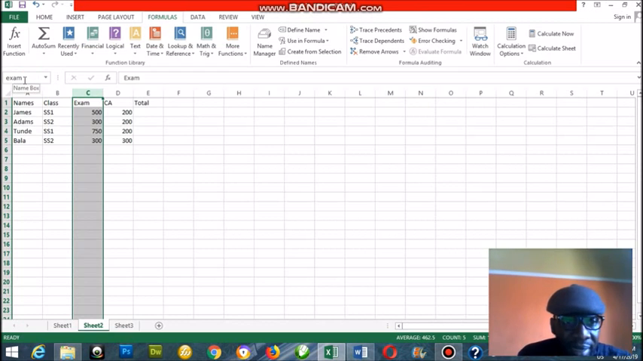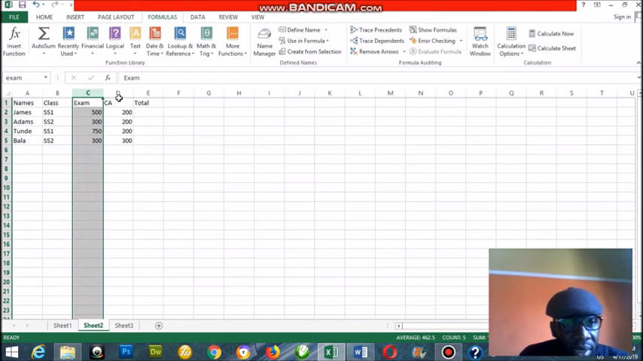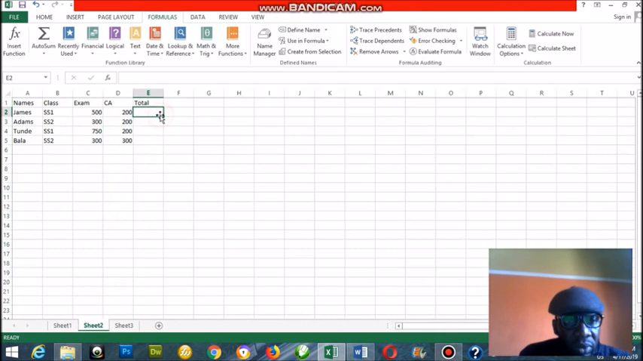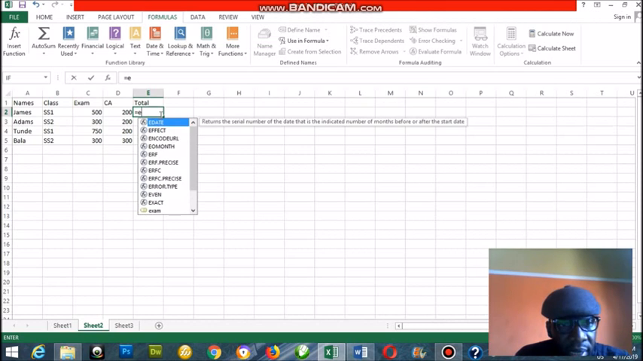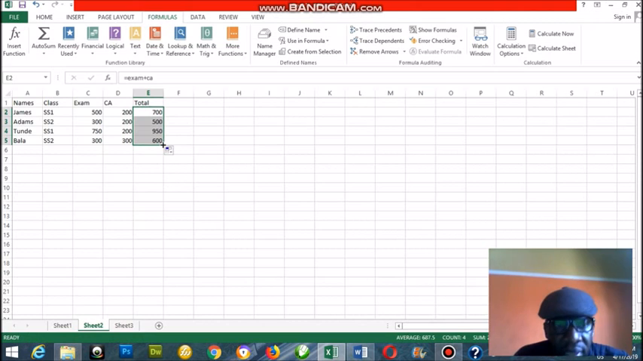Press enter. See, that's the entire column that is selected. I'll select D here as well and call it CA. Press enter. So this column is no longer column C, and this column is no longer column D. They are both now referred to as exam and CA. So if I want to find the total here, I'll just come over here, type exam, which you can see here, plus CA, which you can equally see here. I get 700. So I can bring out the entire data from the column.